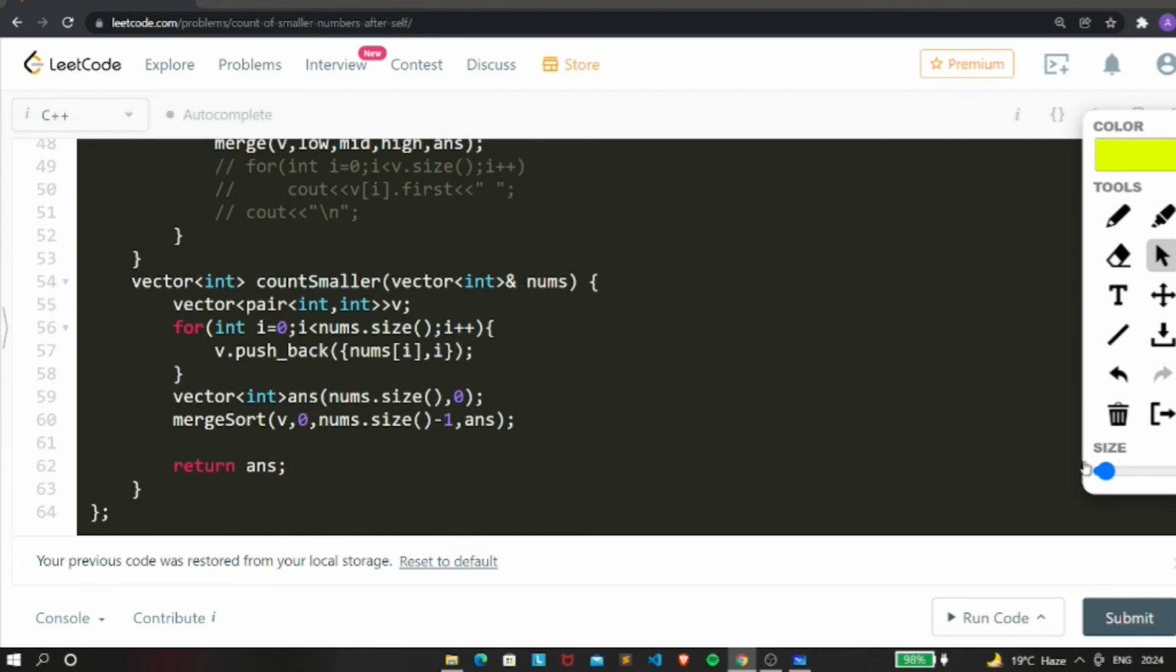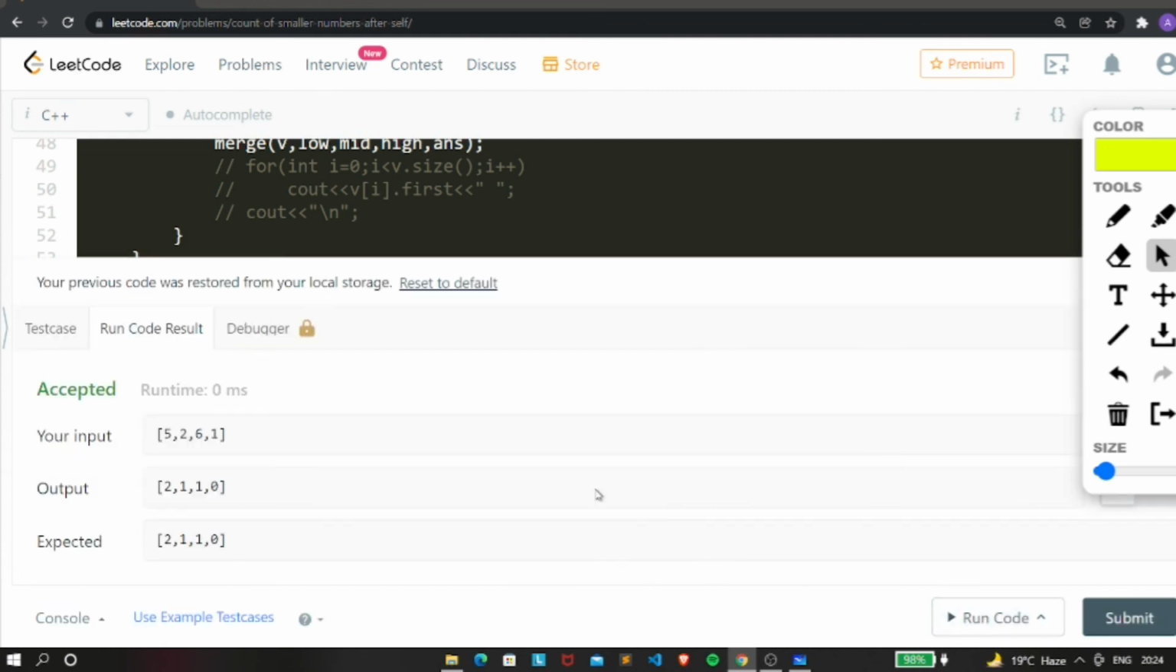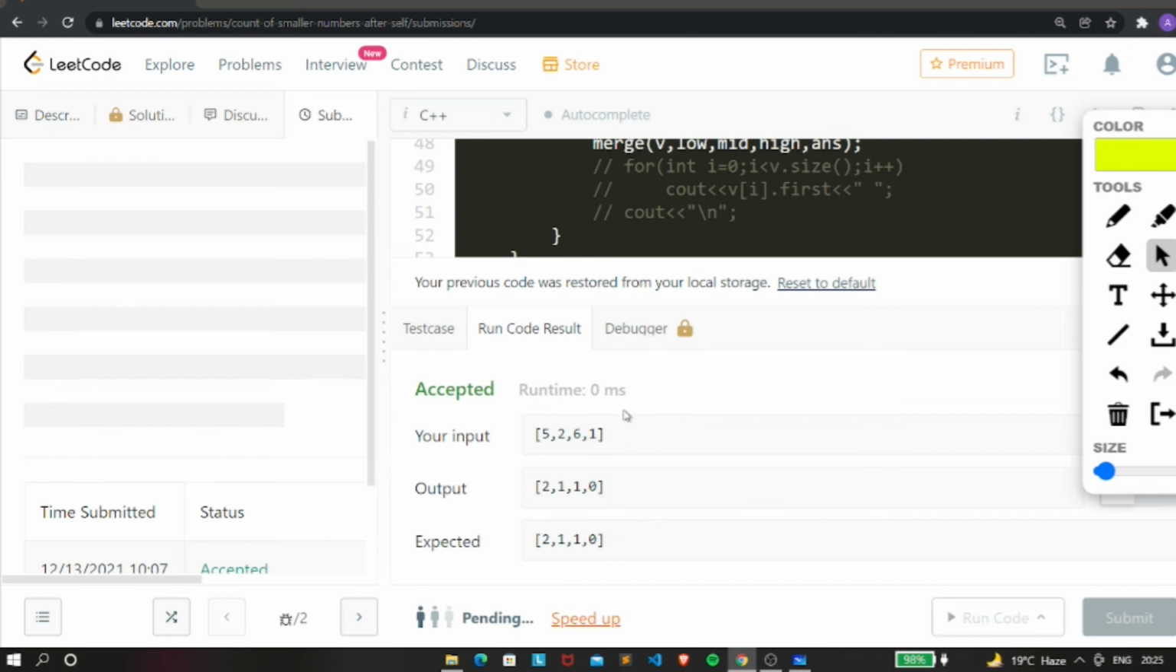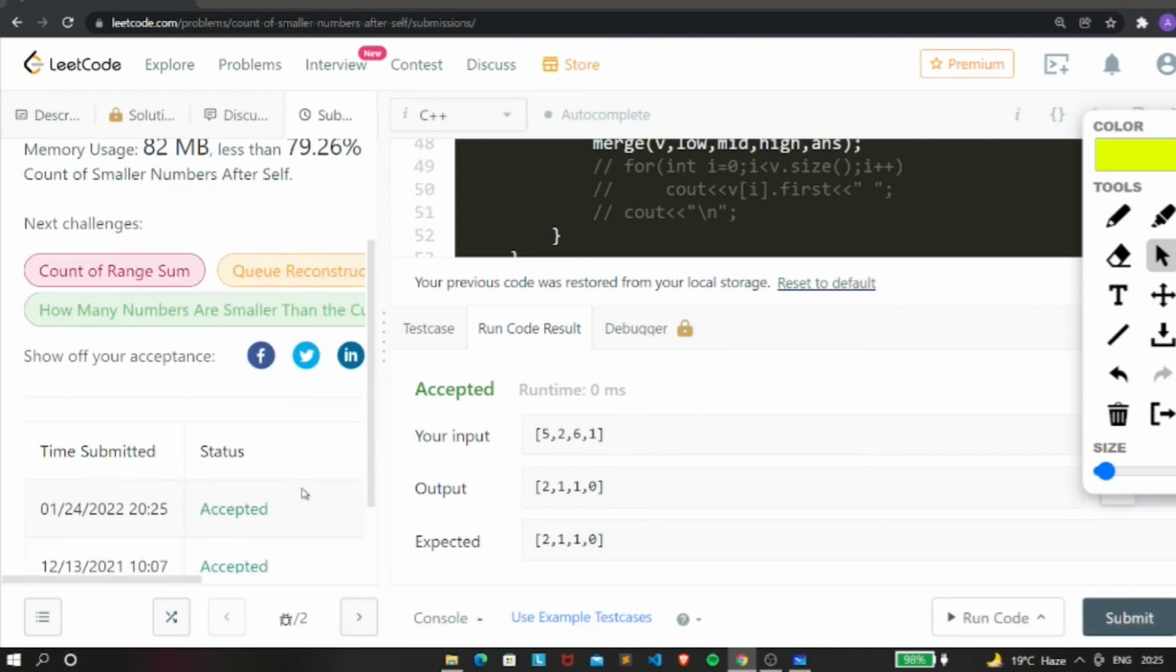So now let me just run this code. As you can see it is accepted. So let's just submit it. It is getting submitted. See, it is accepted.